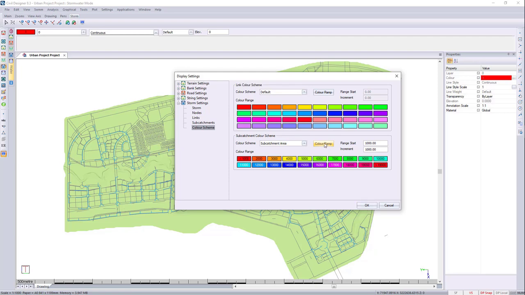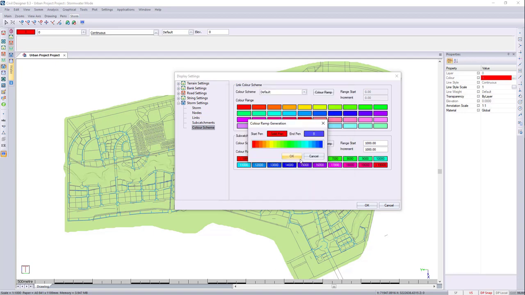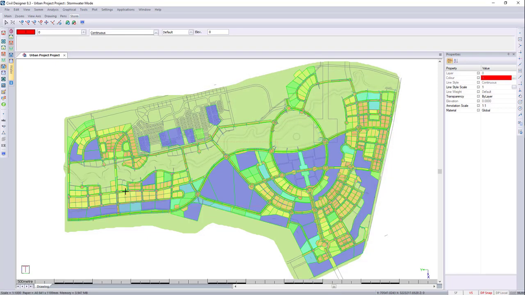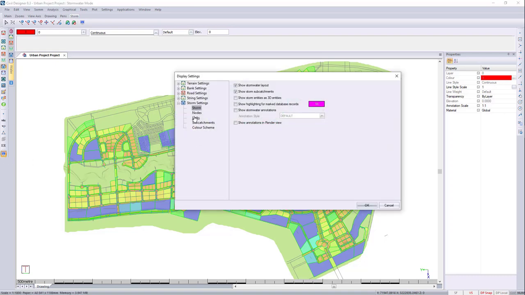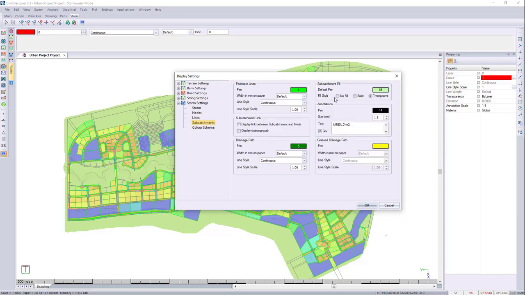And we can say, okay, well, that color ramp, I just want to change the side to be blue. So we can see small to large. And here you can see your different sizes of catchment areas for the different subcatchments. We change that back to defaults. In fact, we can actually switch that off for now.